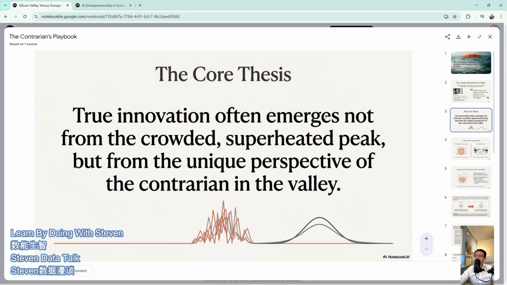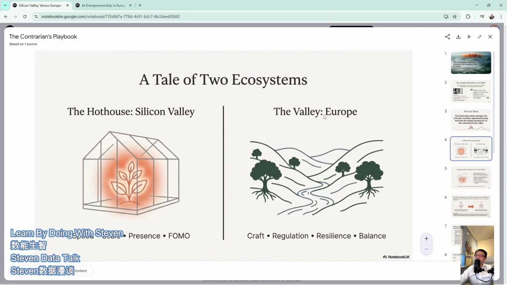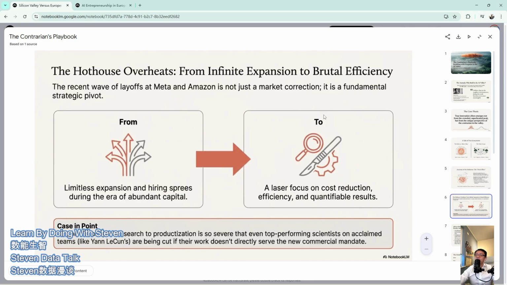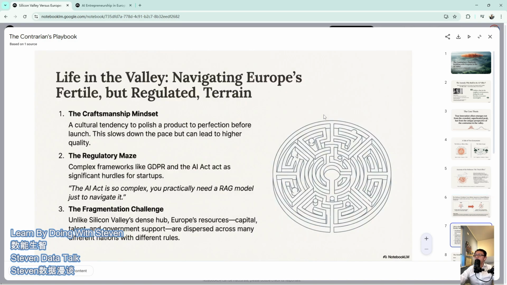And the core thesis, as you can see, there are some ideas of the imagery, of the design of the slide, and also the wordings, and the comparisons, and also explanation of the dark effect and the competition for presence. These are quite interesting. And here are additional points, which combine an infographic and also some summarization of key points. I'm not going to read you all the information.